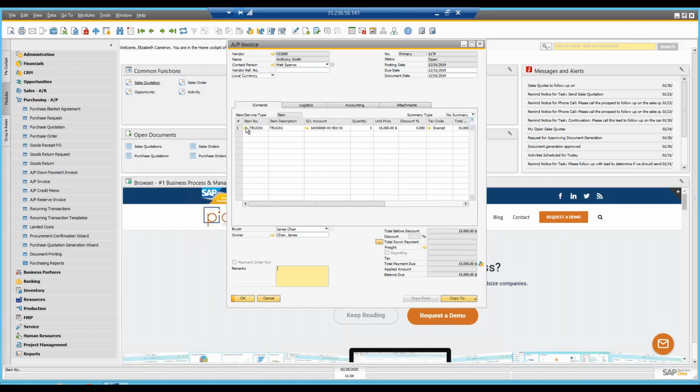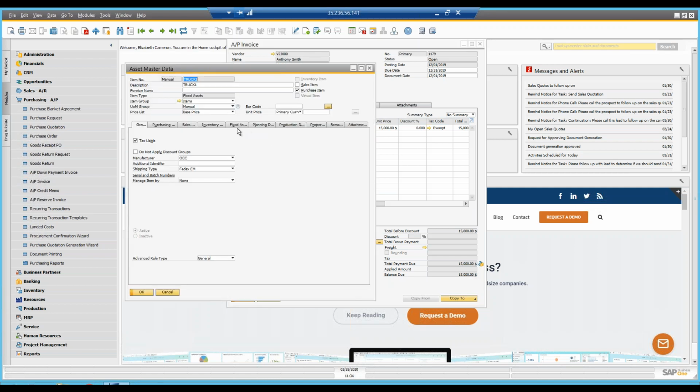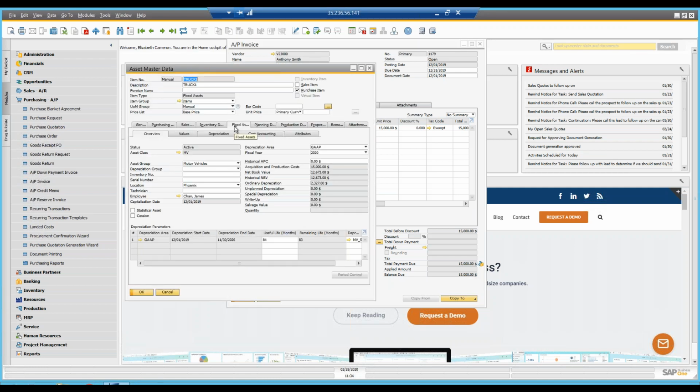And real briefly, I want to take a look at this fixed asset now. If I look at the fixed asset tab for truck 1, if you remember when I initially created it, it was new status. It has now changed to active since we've capitalized it, and you can see my capitalization date is posted here. And it's locked in based on those documents.